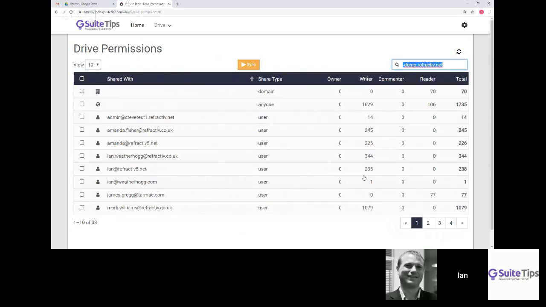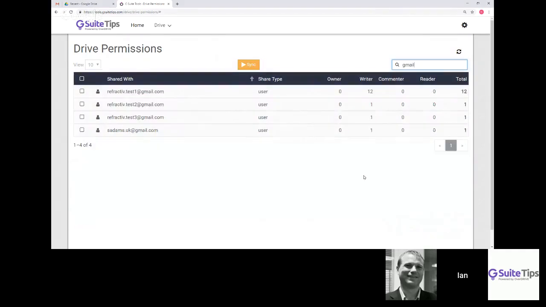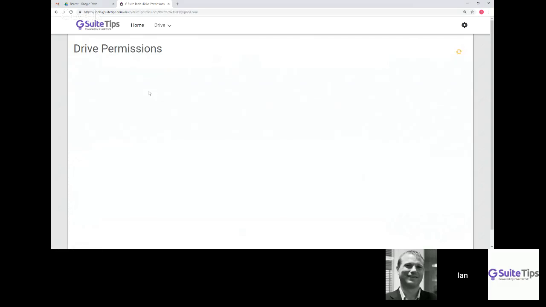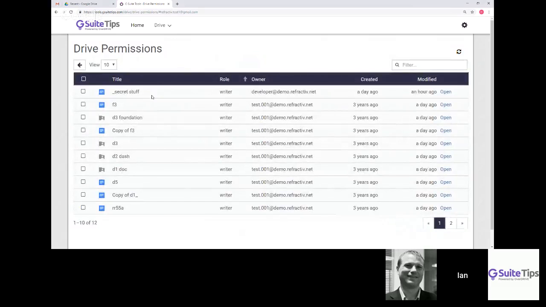So I'll just change that filter to Gmail for a second, and you'll see that we've shared some files with these Gmail users that we'll pretend we don't recognize. And I'll click on the first one. And a whole bunch of files. A lot of them look like test files, but secret stuff at the top. That looks a little bit alarming.